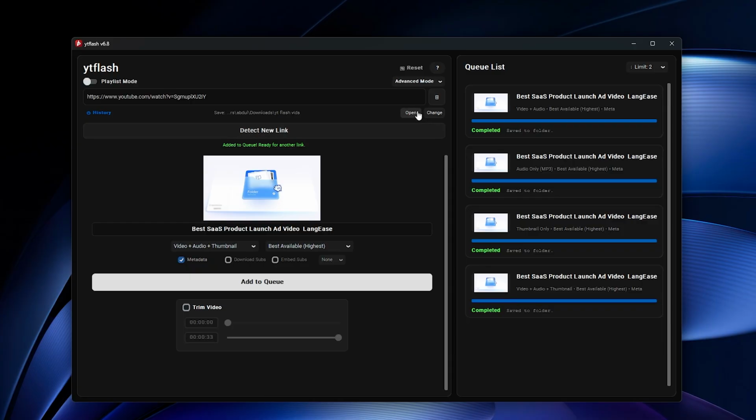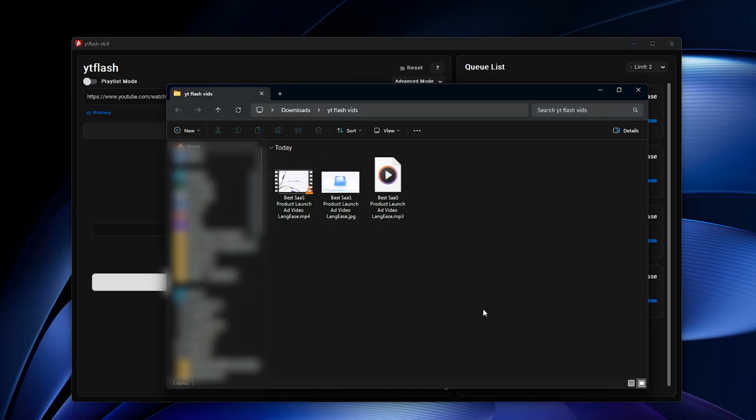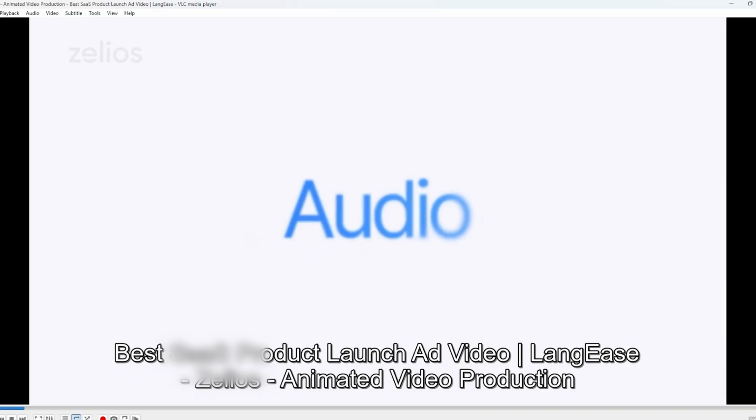Let's check out the downloaded files. Keep in mind, if the downloaded file types have the same name, it will replace them with the newer ones. So make sure to rename them as you want. You can see the video is playing and other files there too.